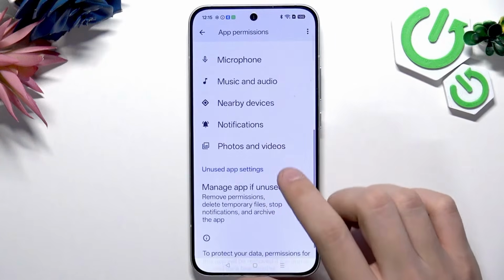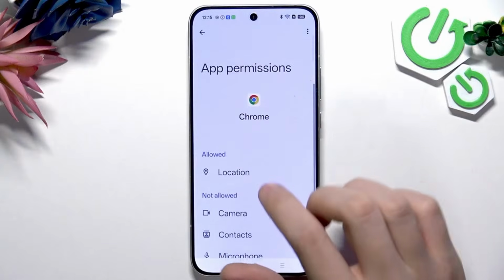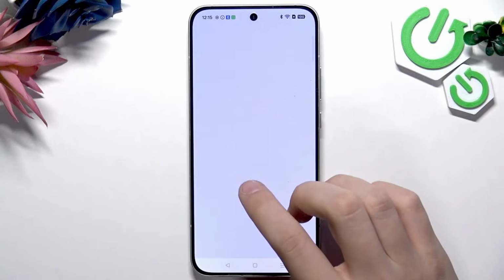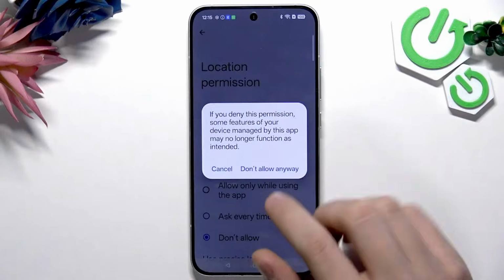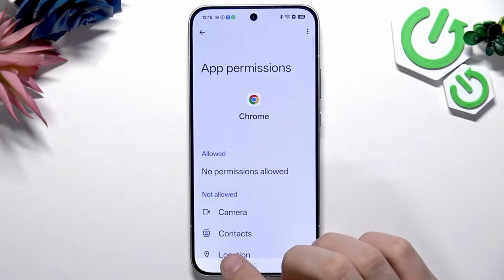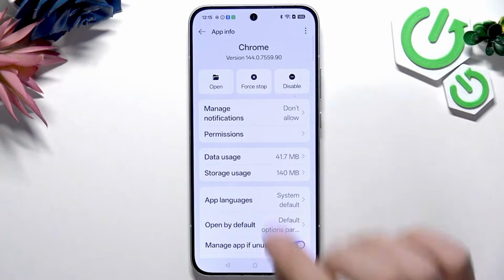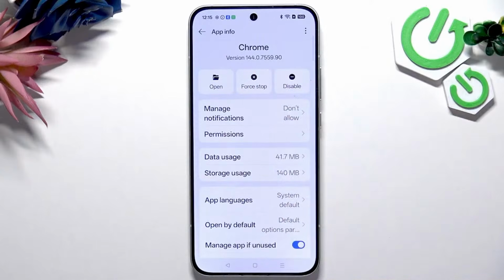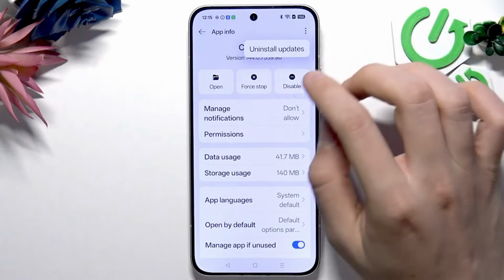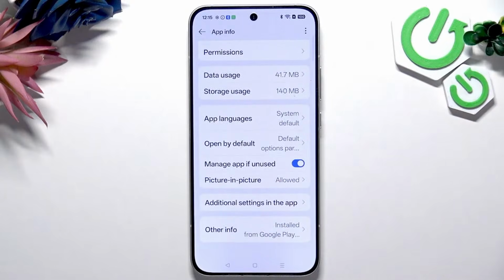Yes, here in the permissions, enable the option manage app if unused, and here disable all the permissions of this application that you don't really use that much. Apart from that, you can try to tap force stop or disable over here, but of course once you open this application it will just be back again. And actually that's it. Have a nice day and goodbye.